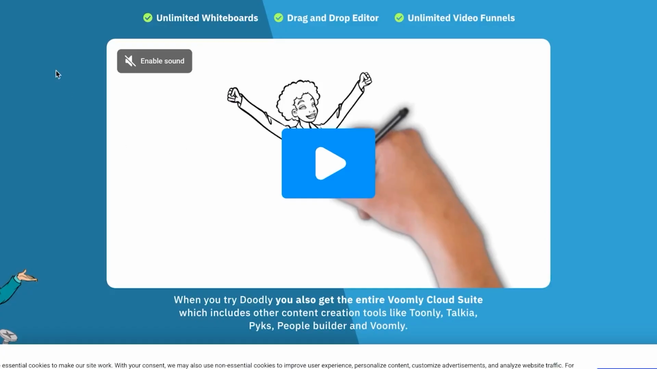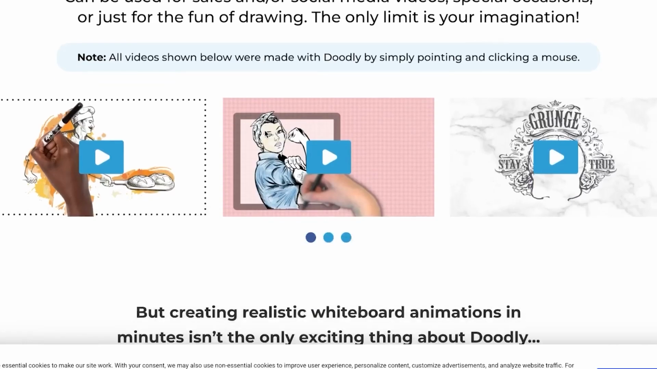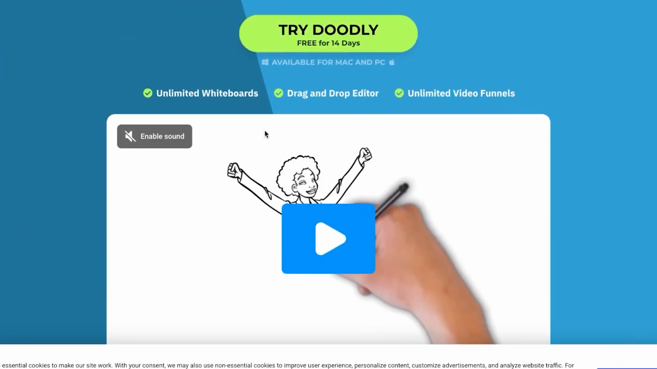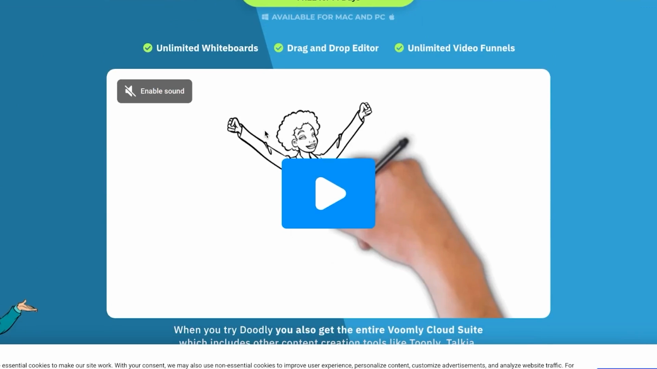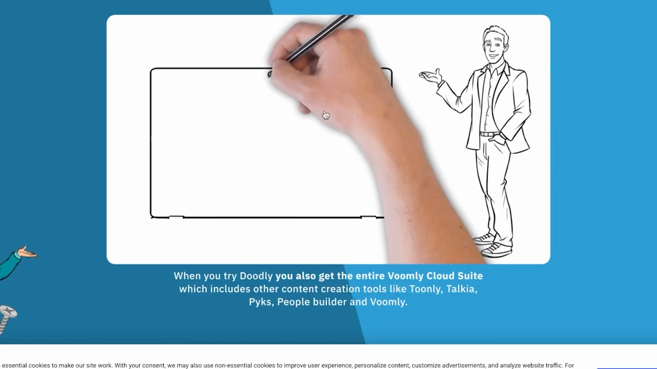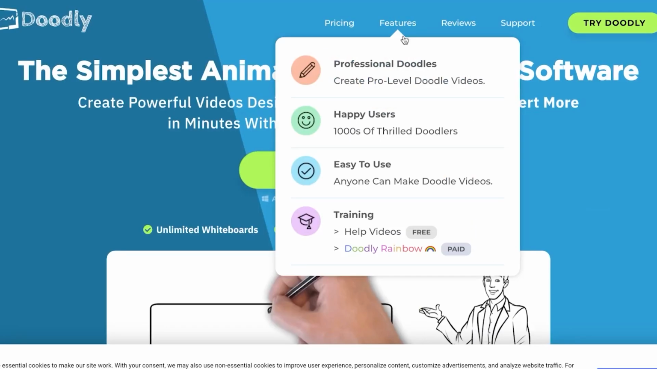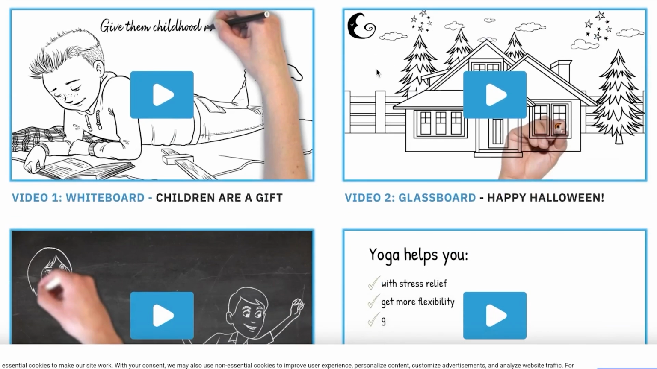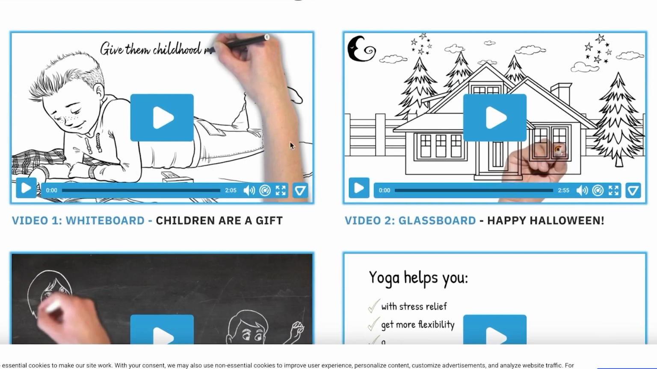So first of all, we have Doodly.com, which is a very simple and famous whiteboard animation platform that allows you to create whiteboard animations with a simple drag and drop editor. You can see right here, this is what it looks like when you create a video with Doodly. With Doodly, we will get a professional dashboard where you can create videos, and now we can even add different pictures and videos, and these are the type of videos you can create with Doodly.